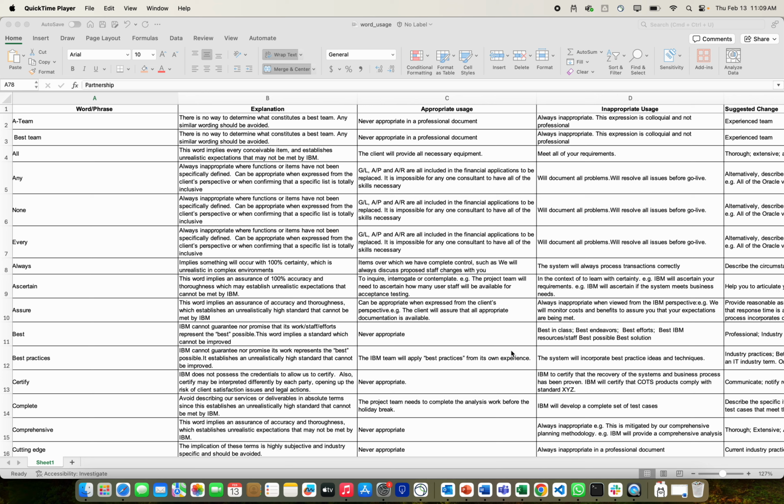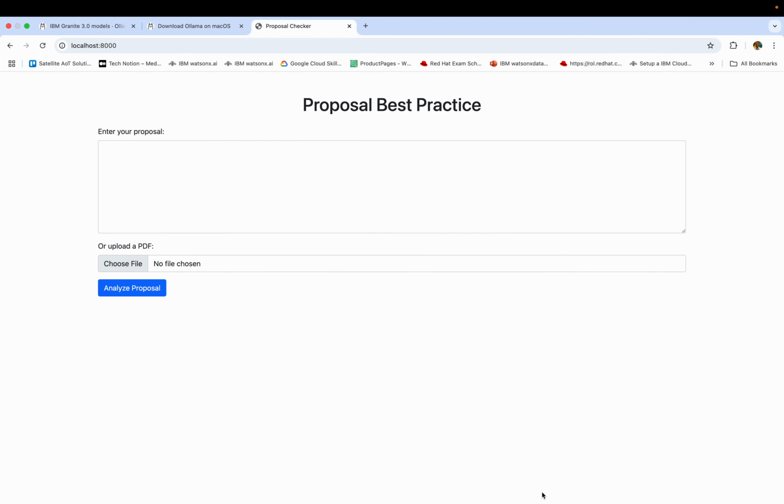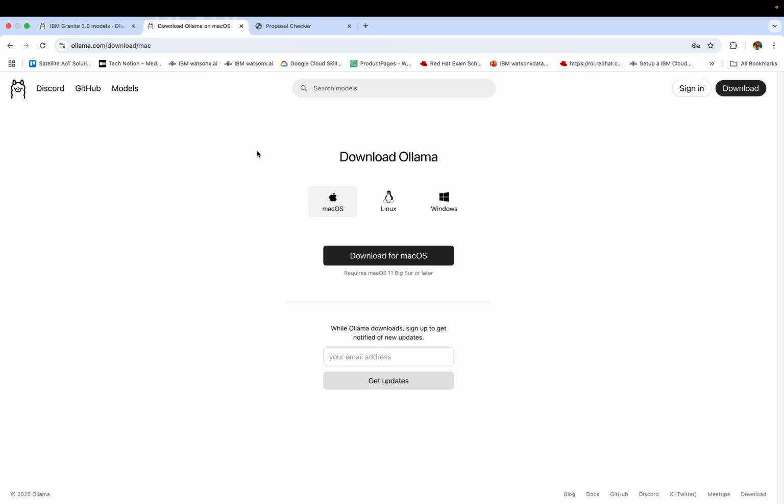Hello, this is a quick video to explain how I can use Ollama to run a large language model on my machine. There are a few simple steps. First, you go and download Ollama for your operating system. If you're on Mac, download Mac. If you're on Windows, download Windows. I am using Mac, so I will go ahead and download Ollama for Mac.